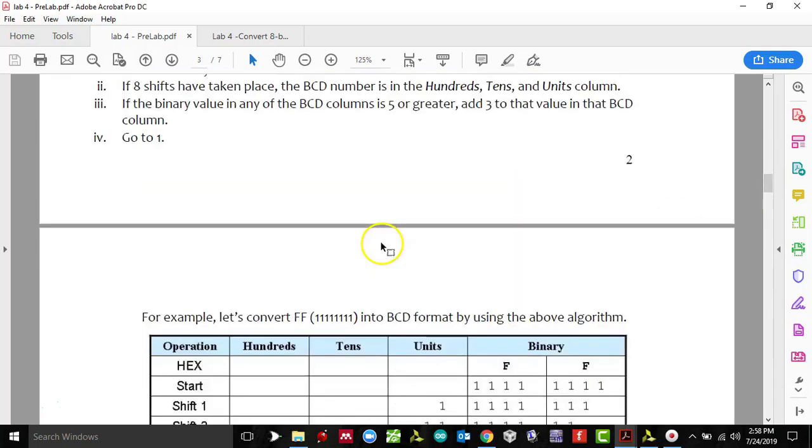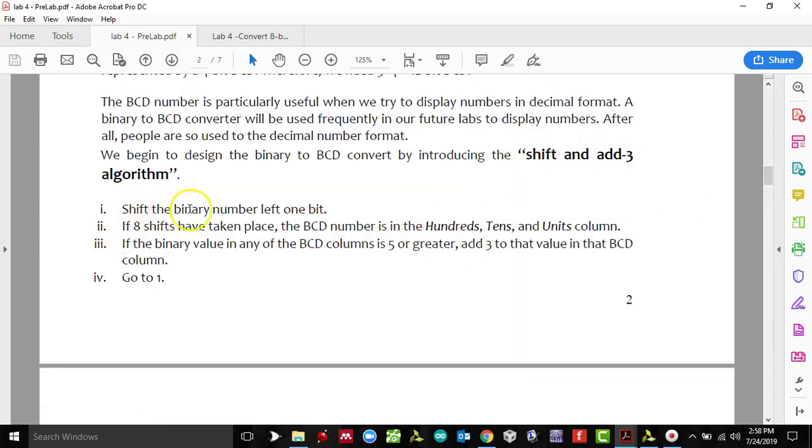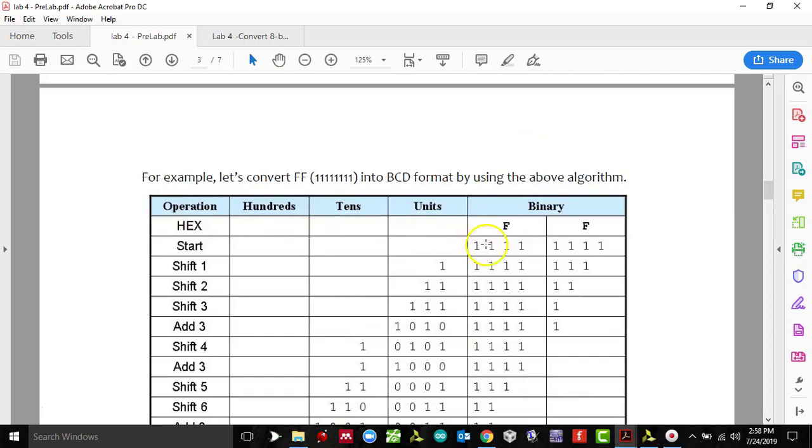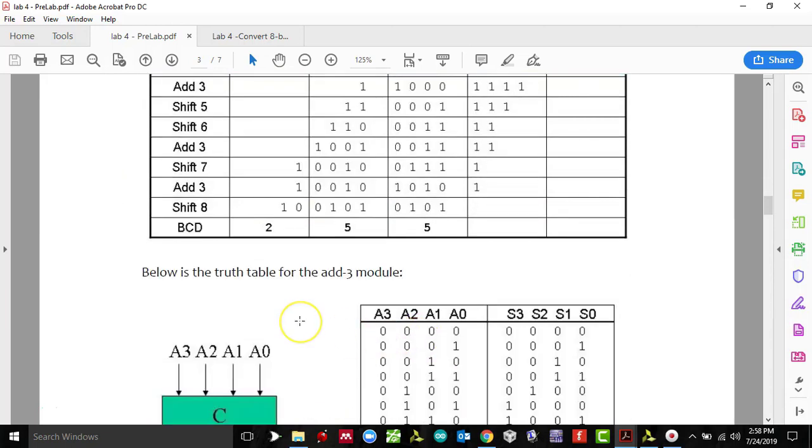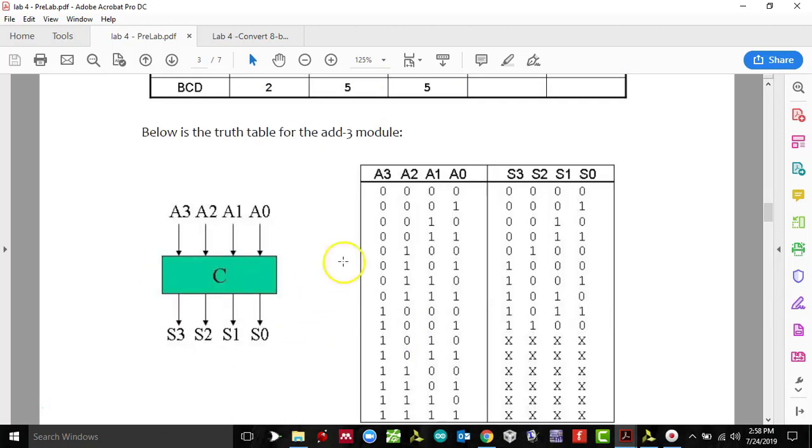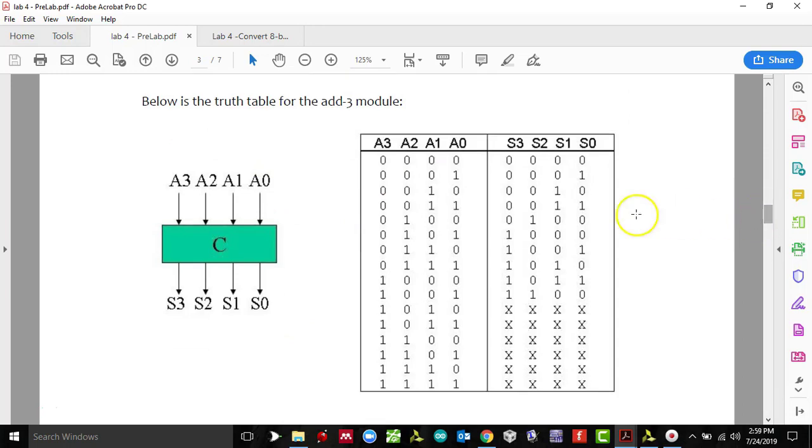And you see how we can use this shift and add 3 algorithm to convert a binary number to a BCD. Okay, so this was the basics on how we are going to convert the binary number into a BCD code. Also, here's a truth table for it.